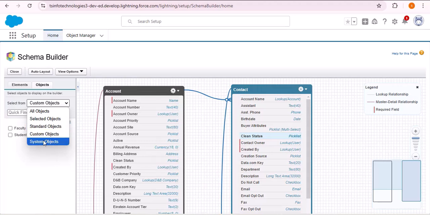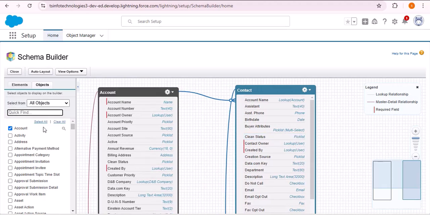After that, as I select the system objects, here you can see activity, event, task and user. So these are the system objects in Salesforce. Now here I am selecting all objects. Here we have two options, select all and clear all.